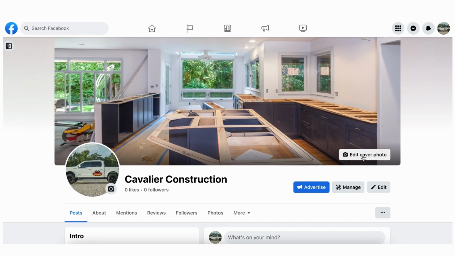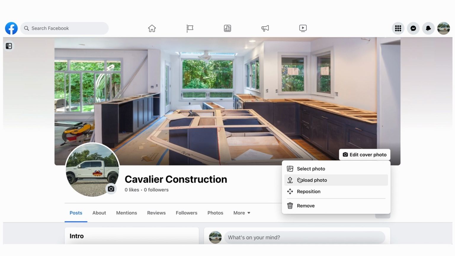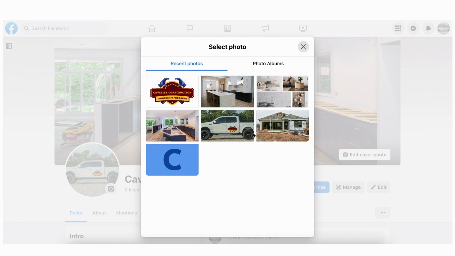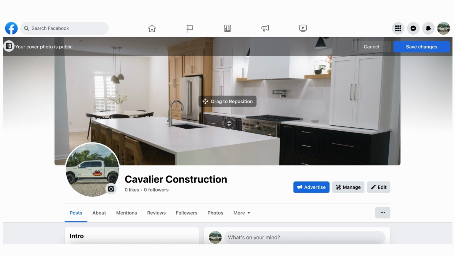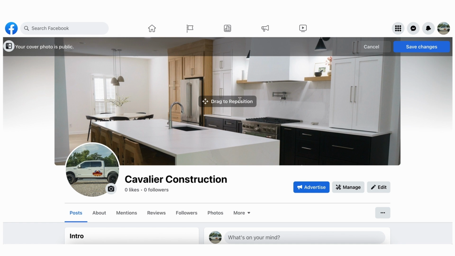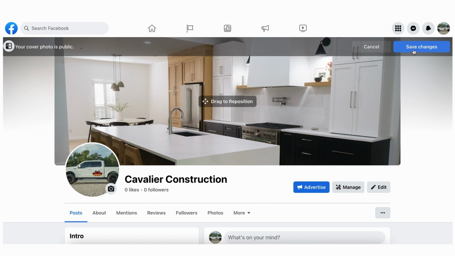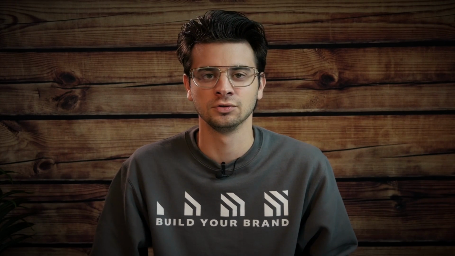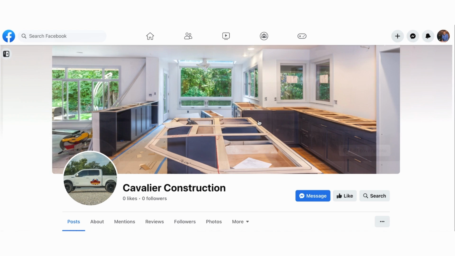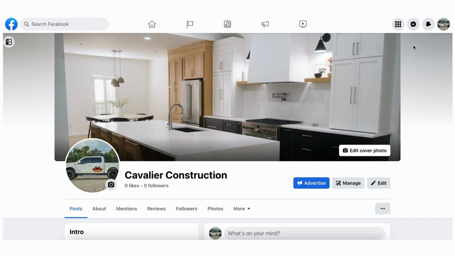So what we're going to do is edit our cover photo, and select a higher-end photo that actually shows the work that we do. It's of a beautiful kitchen. We're going to drag to reposition it and save it. And now look at how much better our cover photo looks from where it was to where it is now. It's a much better representation of the work that we actually do, and it gets people excited to work with us.